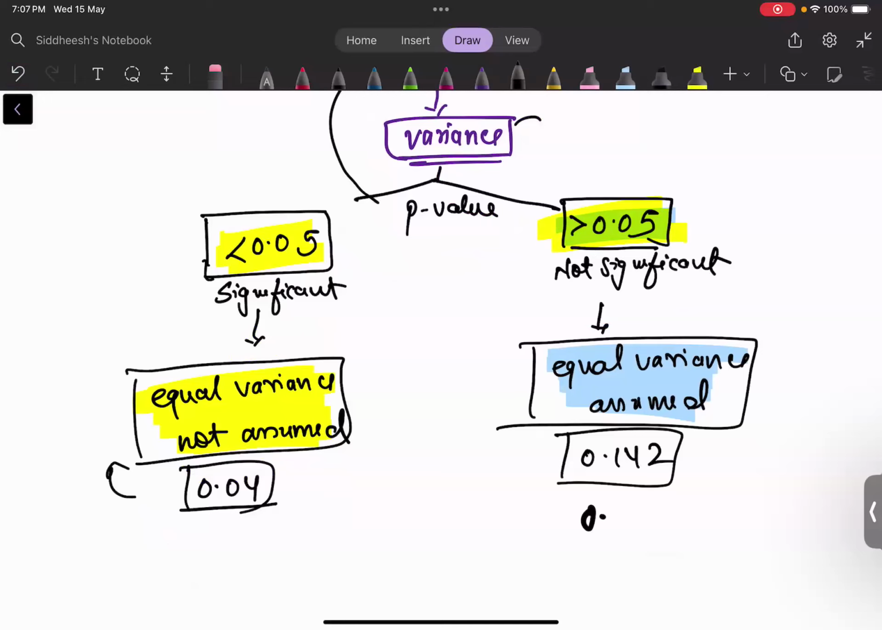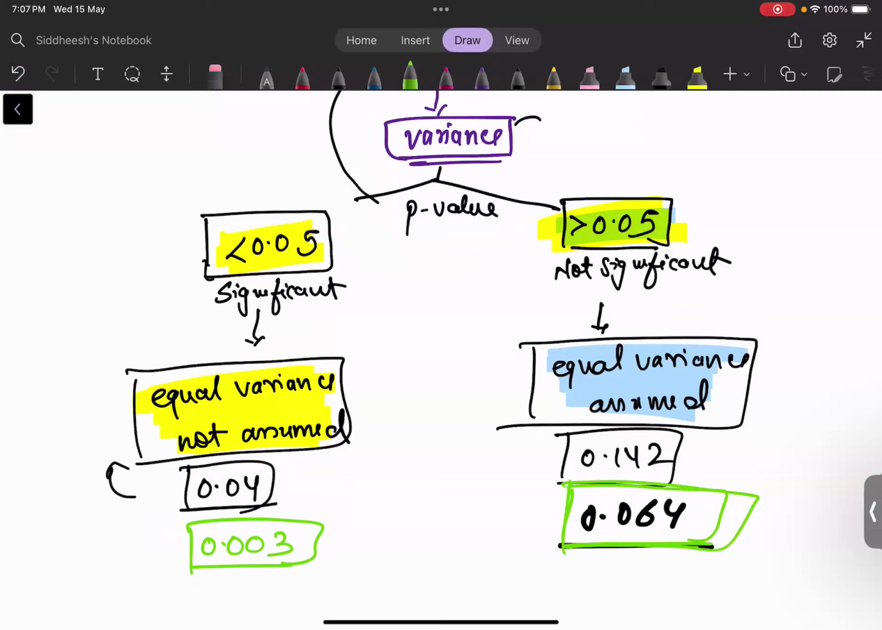Suppose 0.064. And here we are getting, suppose, a p-value of 0.003. Correct? Now, even though we know that one parameter is coming significant, we need the significant factor for the publication part, right? So if your Levene's test is not showing the significance parameter, you need to report 0.064 only, not 0.003. If you are reporting false data, your paper might be retracted.